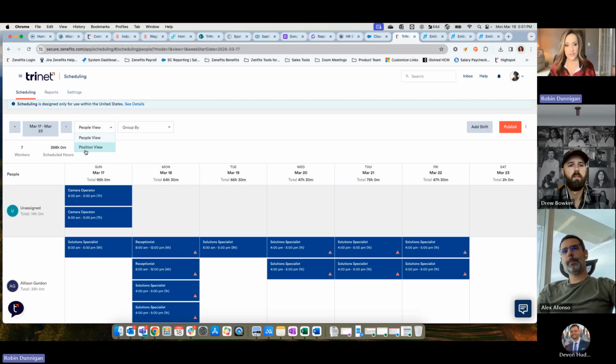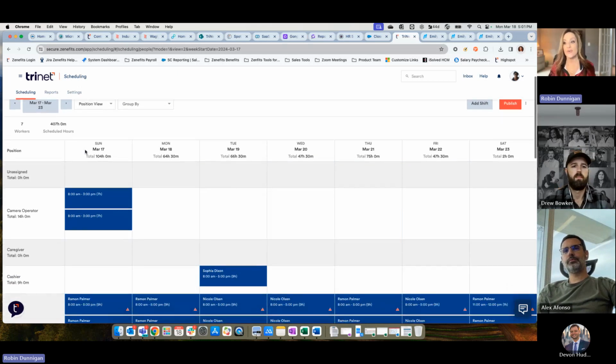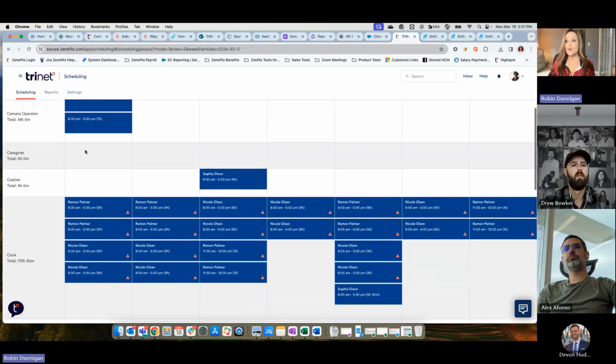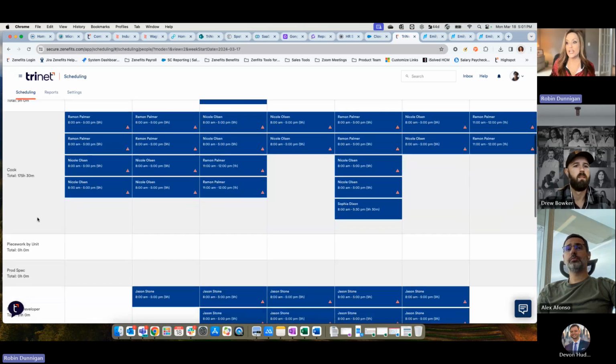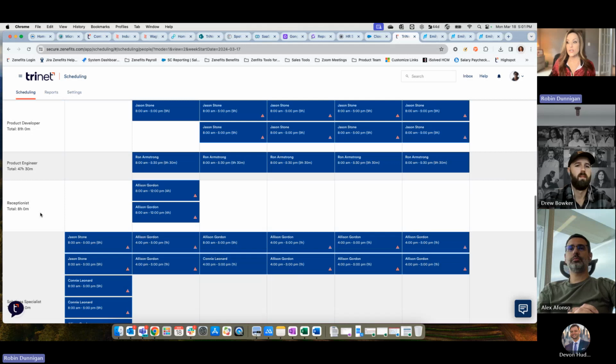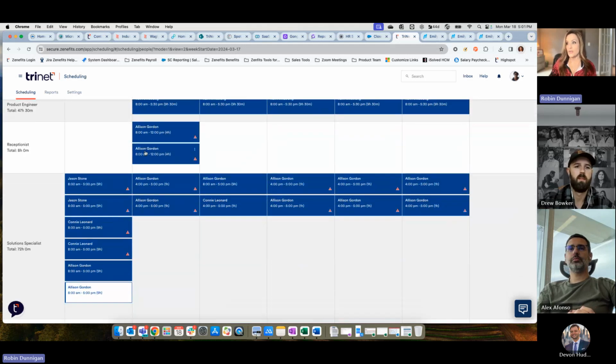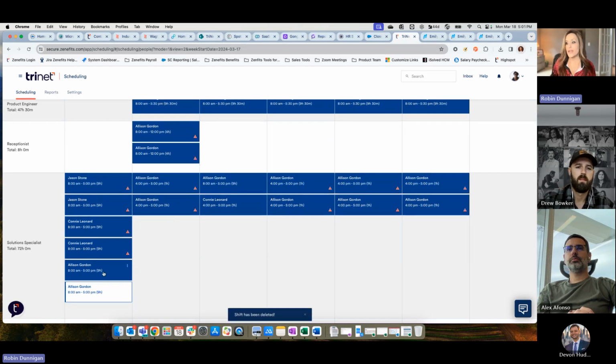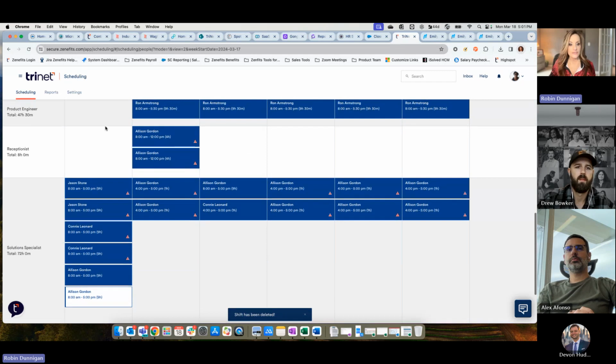What's also really cool is you can see position view. So it's not just people view, but now we want to see if we have coverage. Here's my cashiers, here's my cooks, here are my product developers, here's my product engineers. If maybe I don't have any receptionists on any other days, that's a problem. So I need to move some shifts over into that block.